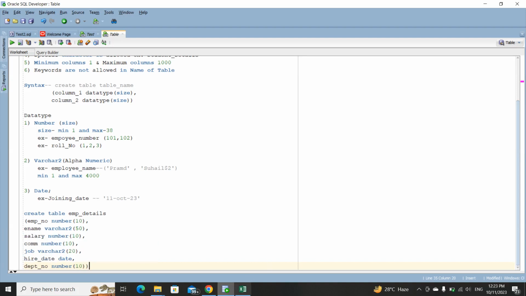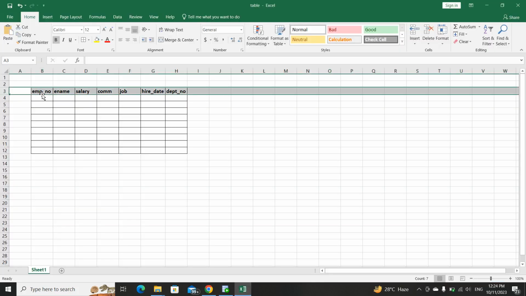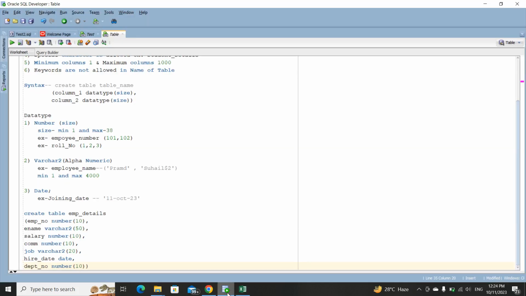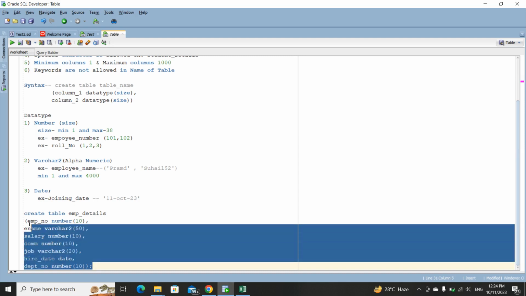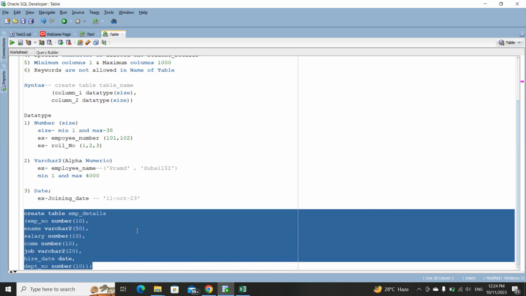Let's see whether all the columns have been covered. EMP number, name, salary, commission, job, everything is written in this query. So let's try to run this. After that, we have to put a semicolon. So this is your query to create a table. Let me explain it once again. Create table, then employee details is the name of the table, then EMP number is the column name, and number is the data type and 10 is the size. Likewise ename, salary, commission, job, hire date, everything is written.